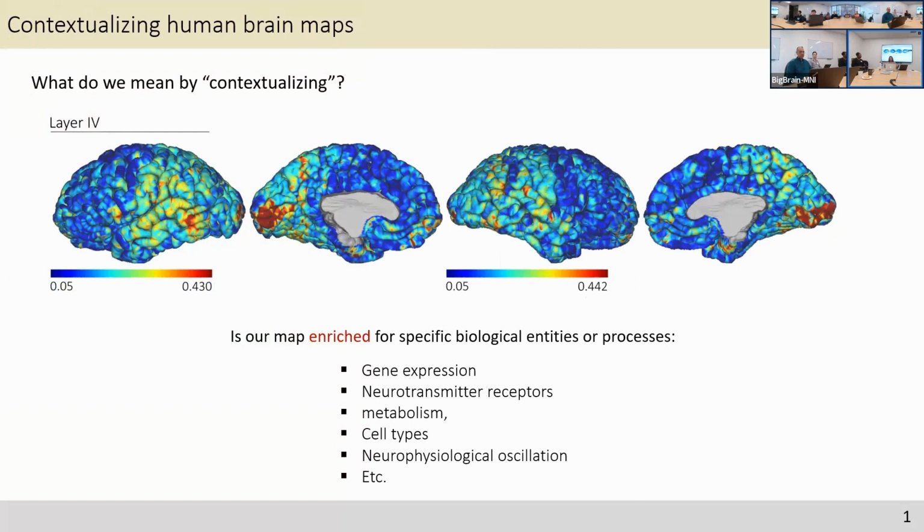Well, the idea is that when we do some kind of scientific research in neuroimaging, oftentimes we'll end up with a brain map at the end of our analysis that gives us intensity levels for some kind of measure. For example, here I'm showing, just as an example, the BigBrain layer 4 thickness from Conrad's work in 2020.